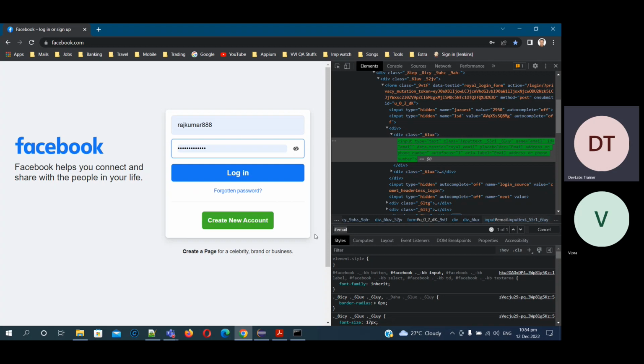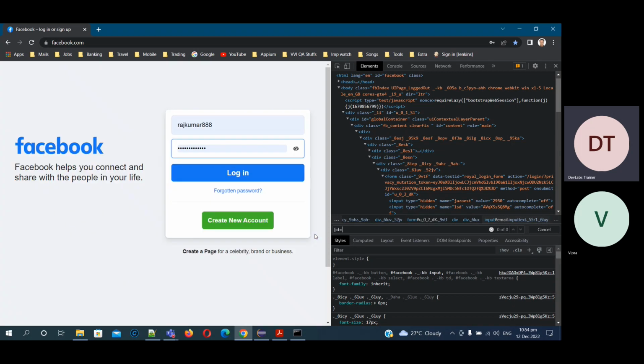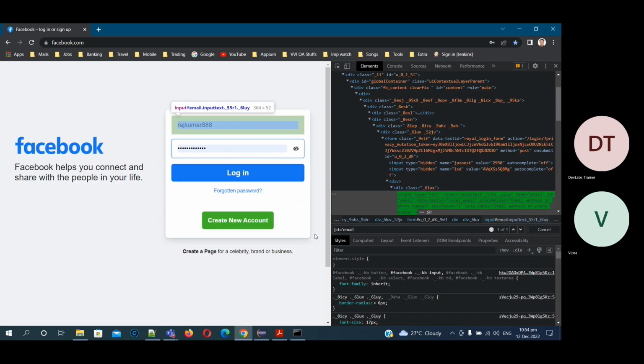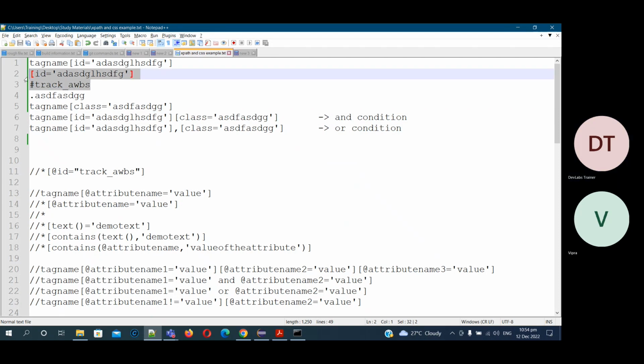So this is one way. But if I write ID equal to, in single quotes, email, this is also giving me one of one. You can see here, one of one. So this and this are the same. So what I showed just now: if it is an ID, this and this will be the same. It's up to you how you want to write. Both are applicable.